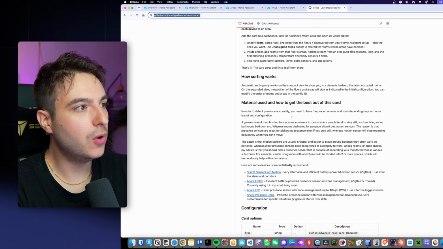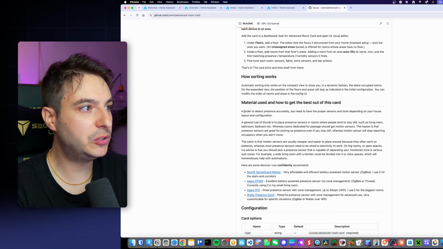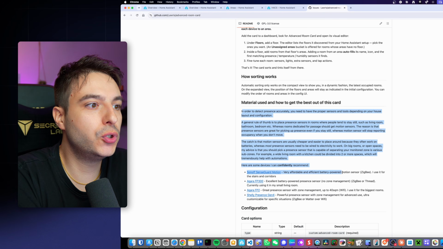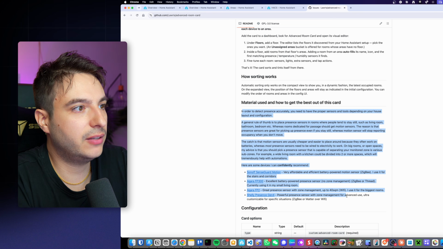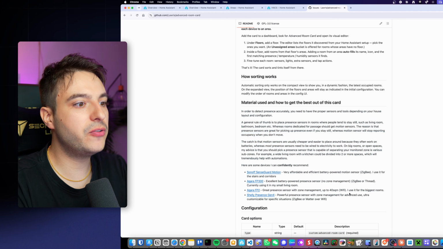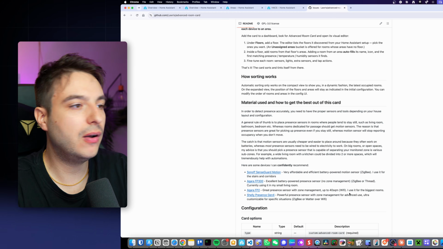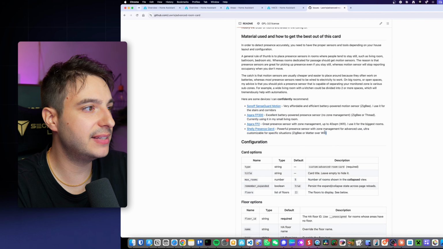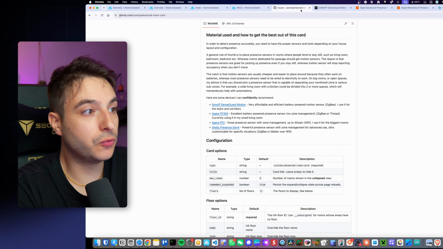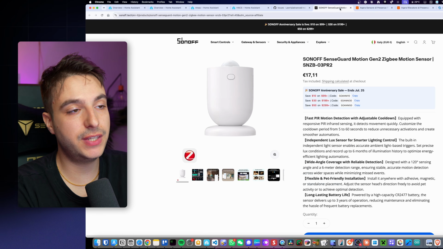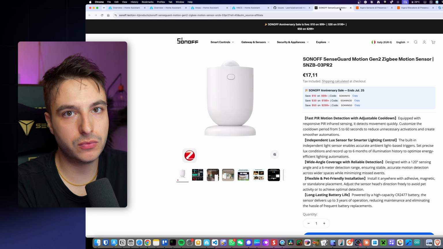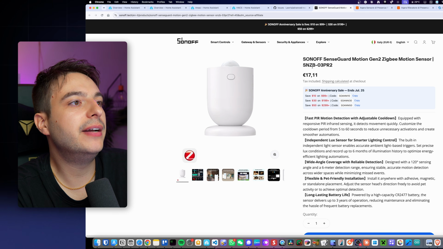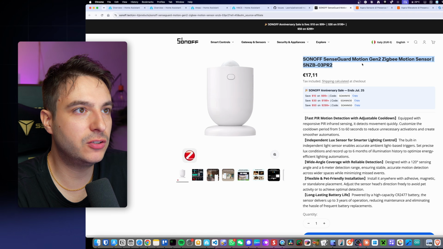I also took some time to write a little guide about the hardware that I think you should use with this card to make the best of it, which is also great for making general automations for your smart home. Those are the devices that I confidently recommend. For example, a great motion sensor for rooms where you pass by and don't necessarily stay is the Sonoff SNZB-03P motion sensor. Pretty cheap, works with Zigbee. It's a very solid sensor, honestly.